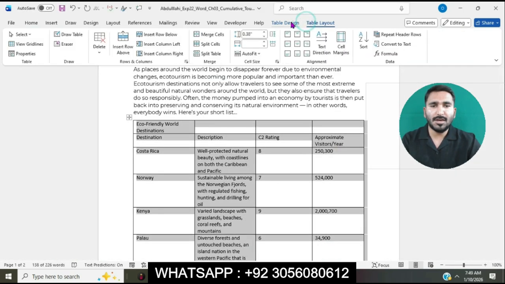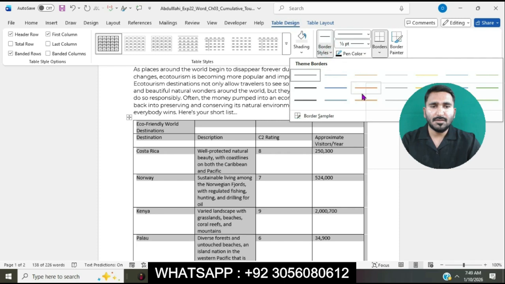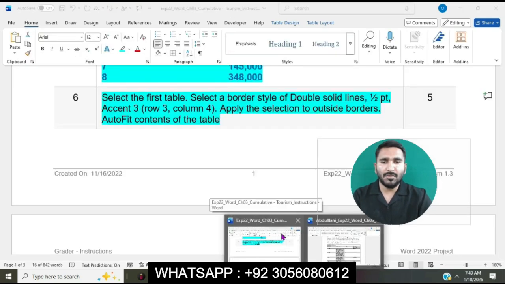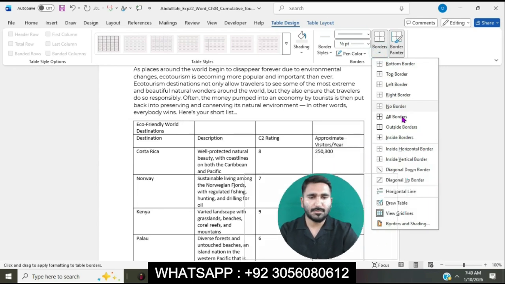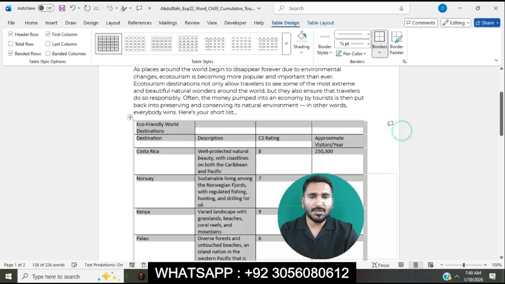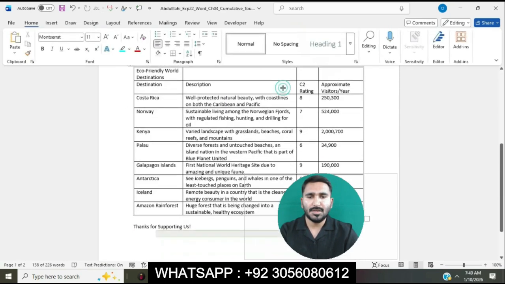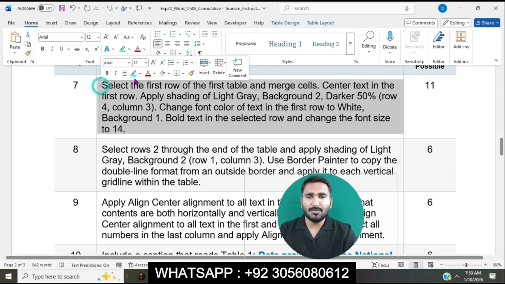We will go to the table design tab. In the borders group, click on the border style button. Okay, you can see I have applied the 1 over 2 point S and 3 double solid line border style. So the next point of this question, outside border. I have applied this selection to the outside border and go to auto fit contents. Okay, now you can see all is good. So moving on to question number 7.